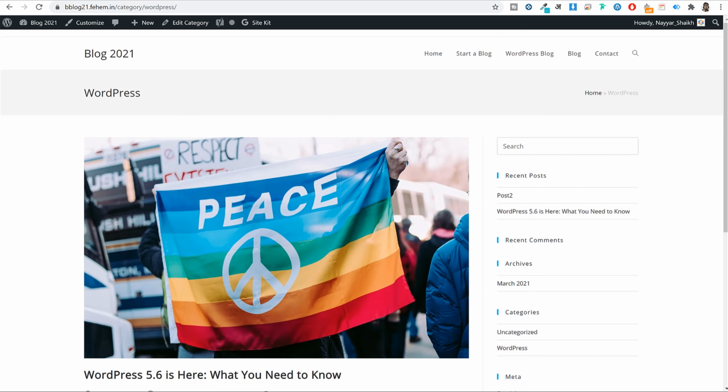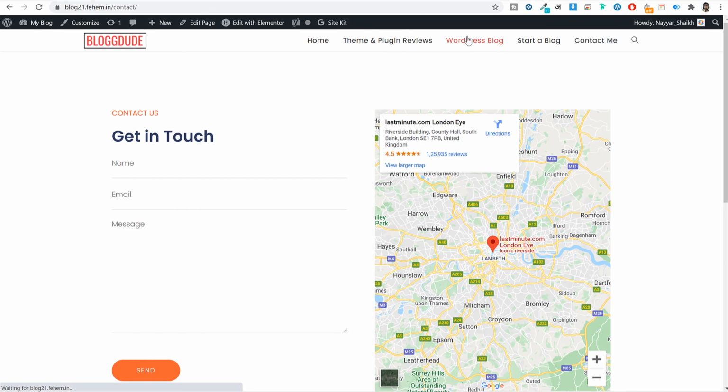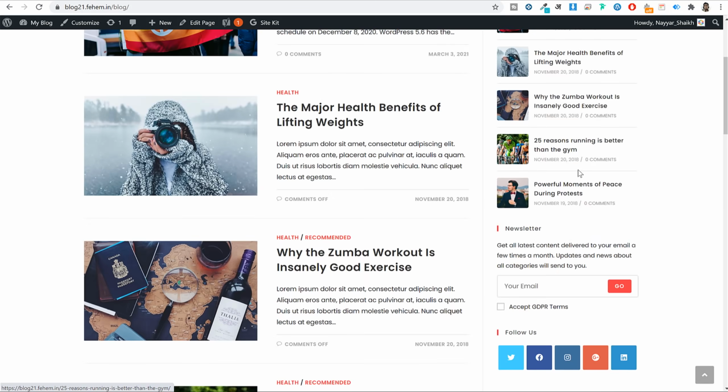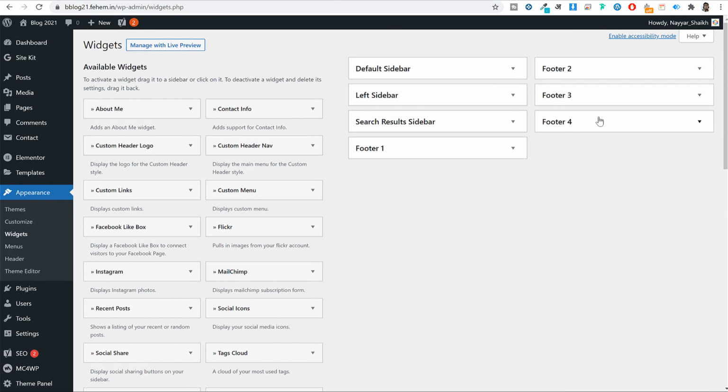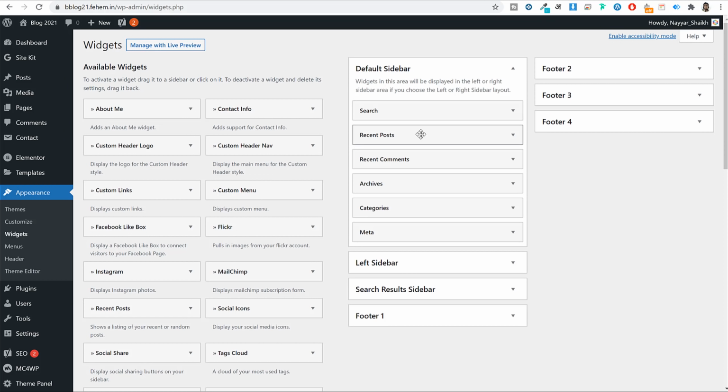If you see this option, WordPress blog, let's see how we can create a sidebar like this one. So again, we'll come back to this widgets option, and we have to do the same thing from here. Now under default sidebar, I don't want all these options.